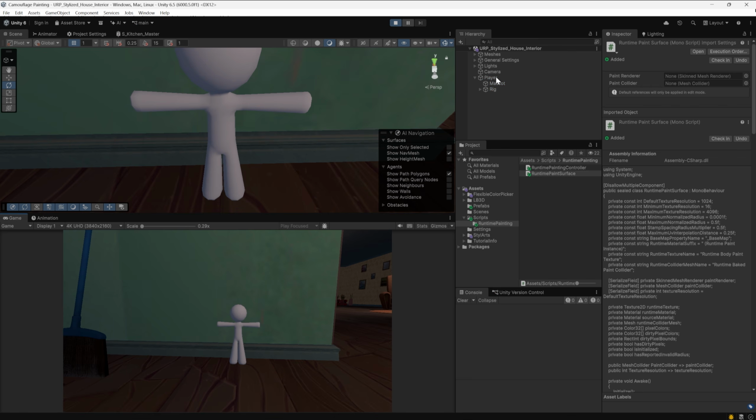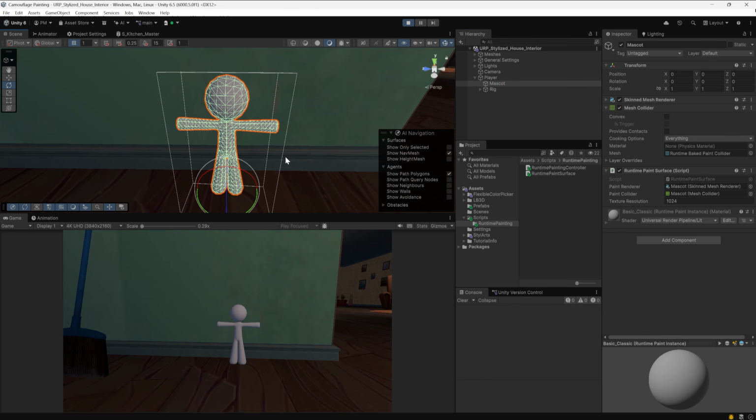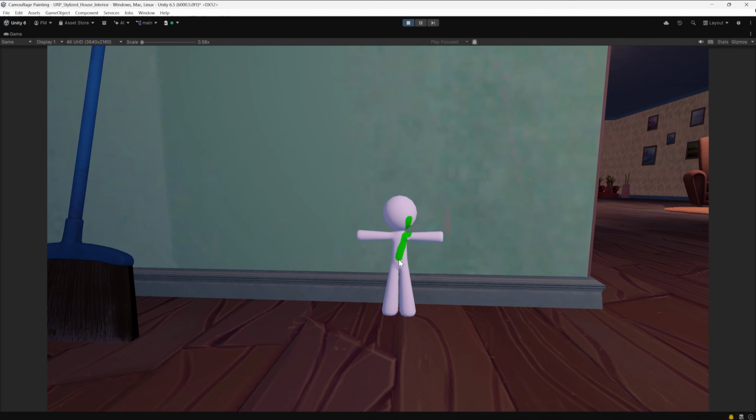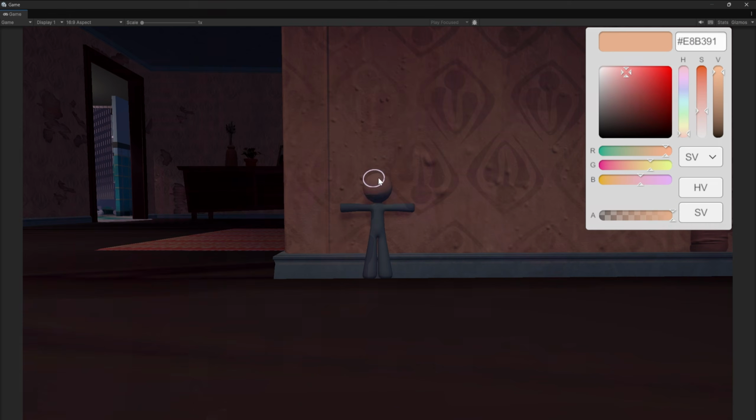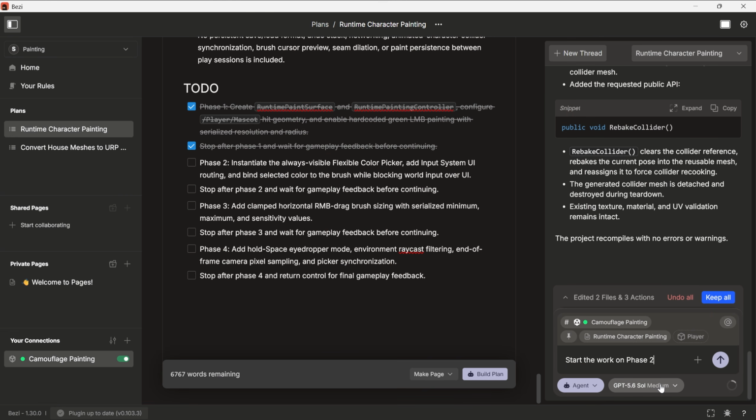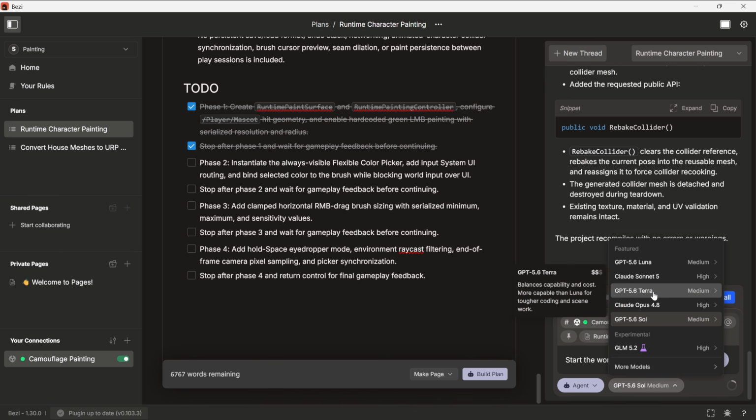Let's try again. This time the mesh collider looks good. And I am pretty impressed. We can actually paint on our player model. And this is the point. The agent did the heavy lifting, but spotting the scale flag was on me. The agent builds, but you're still the one who designs the project and tests that it actually works. So let's approve phase 1 and move on to phase 2.